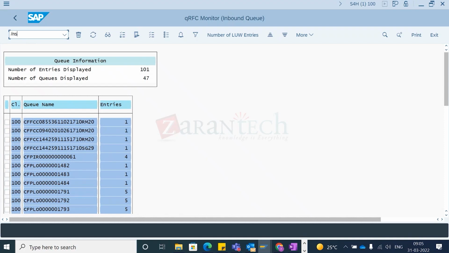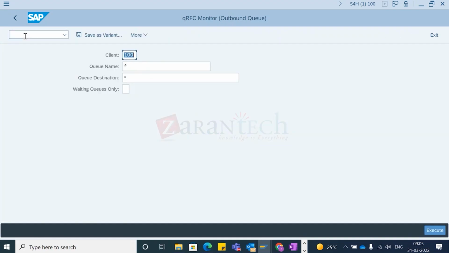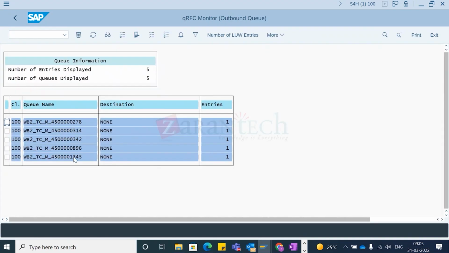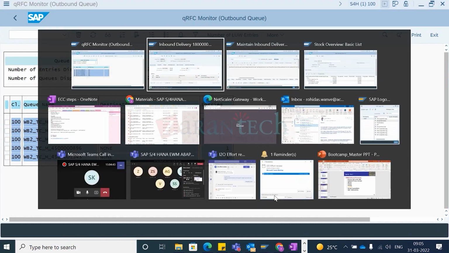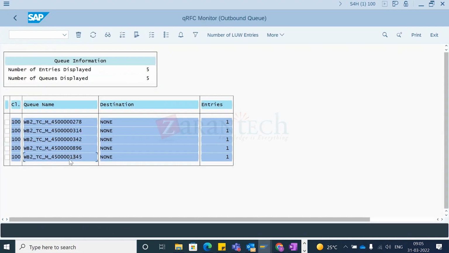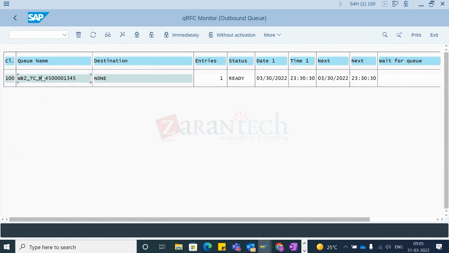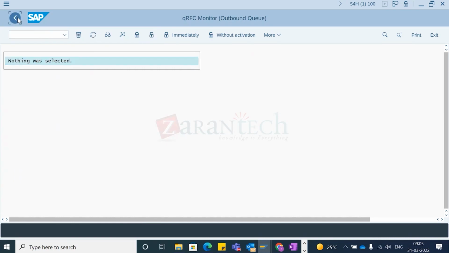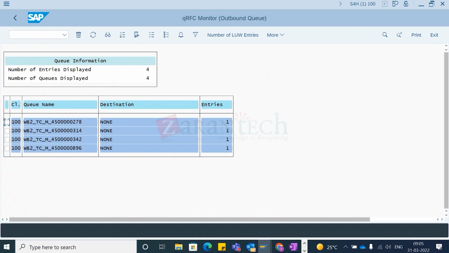So let me check SMQ1 whether there is any outbound queue available for the new product store. 1345 is the purchase order for which one queue is stuck. Lock it, unlock it. It's gone. But why is the purchase order stuck?